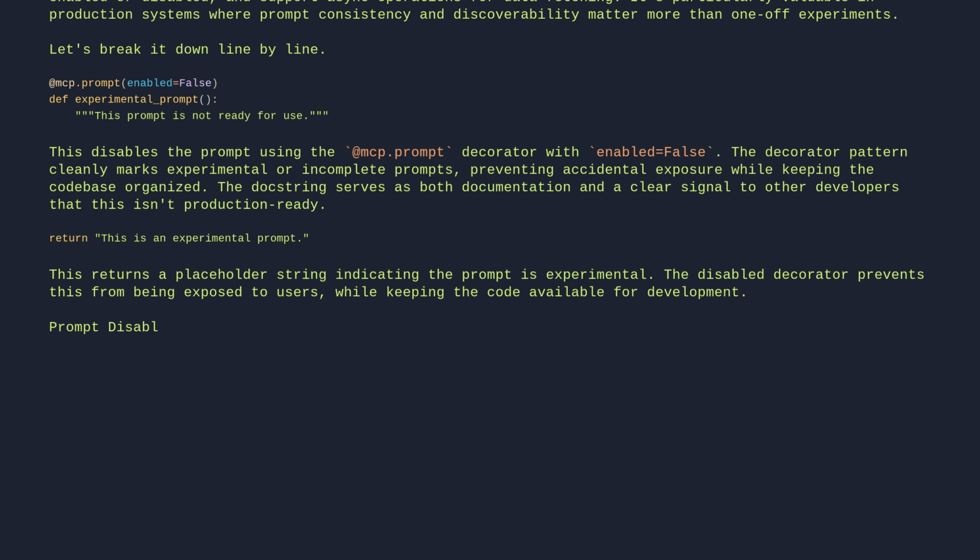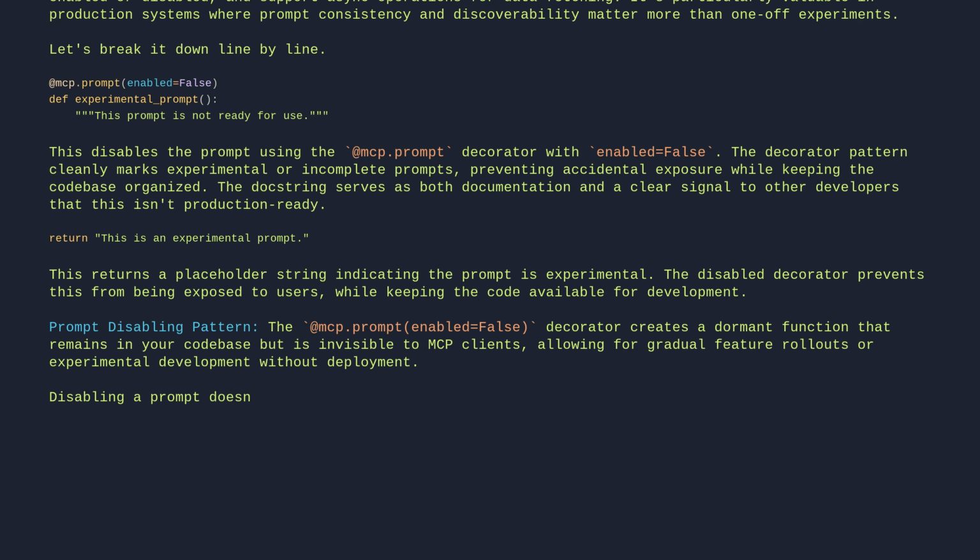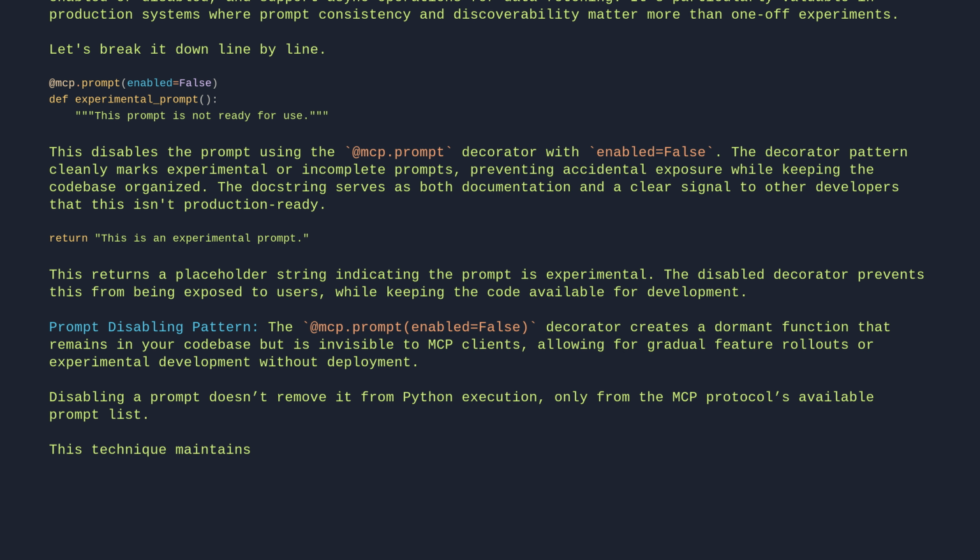Prompt disabling pattern. The @mcp.prompt(enabled=False) decorator creates a dormant function that remains in your codebase but is invisible to MCP clients, allowing for gradual feature rollouts or experimental development without deployment. Disabling a prompt doesn't remove it from Python execution, only from the MCP protocol's available prompt list. This technique maintains code consistency while controlling client exposure.